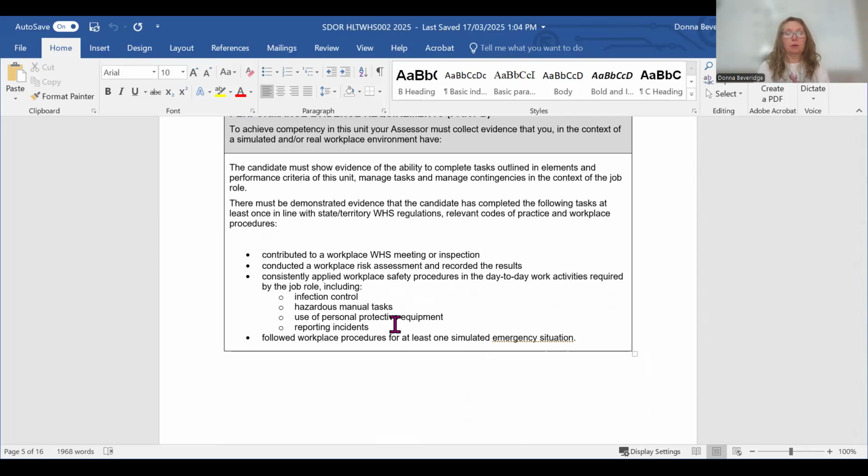The last one for work health and safety is followed workplace procedures for at least one simulated emergency situation. And again, depending on your workplace, if you've got evidence that you have a fire and safety evacuation training module and you do simulated emergencies, if you can give us the evidence that you've participated in that, then we don't have to do a simulation.